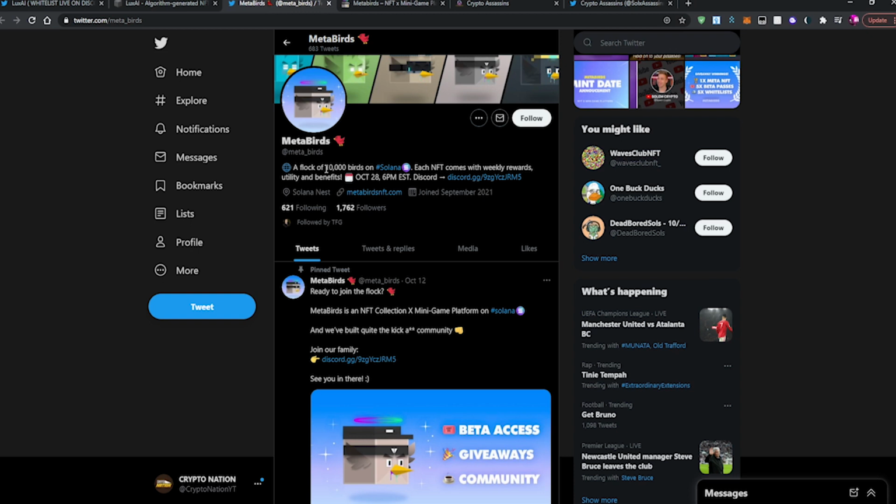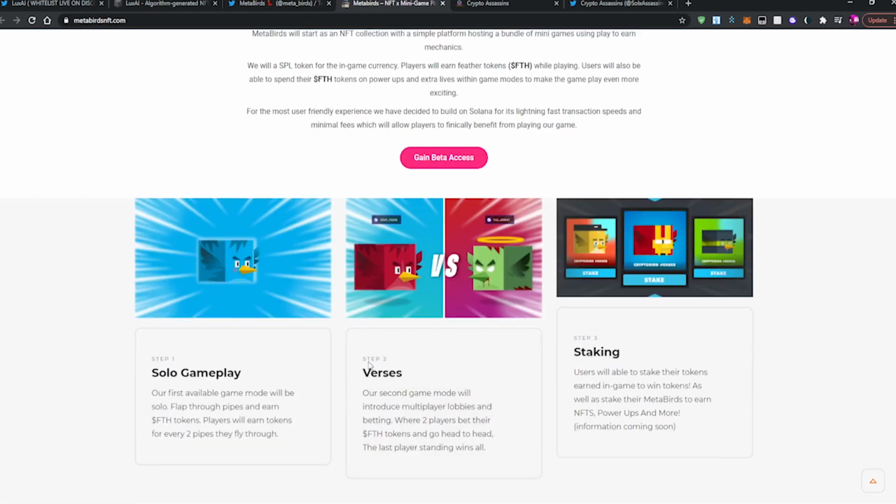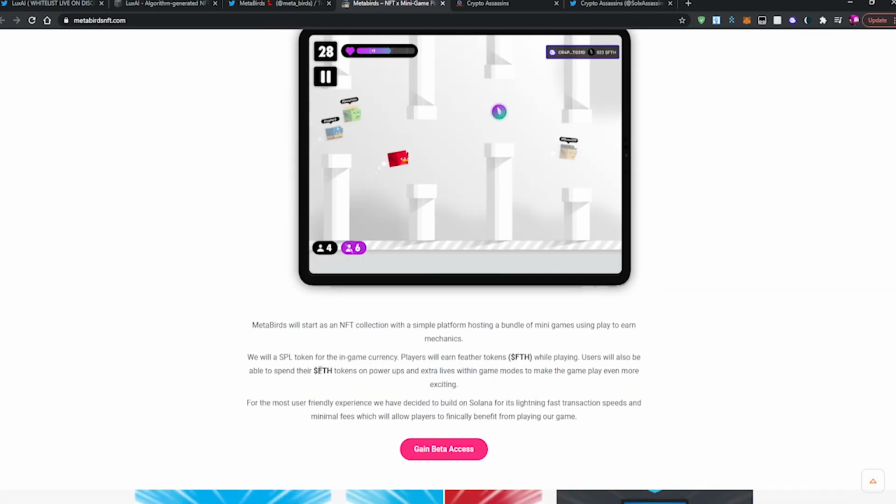If you ever played Flappy Bird, you know the concept of this game, but they are hosting a bundle of mini games, not just one, meaning there's going to be a platoon concept with the NFTs that you have while playing the game. You will get a feather token that you will also be able to spend on power-ups, extra lives, and so on. Meaning if you mess up once, you don't just die immediately.